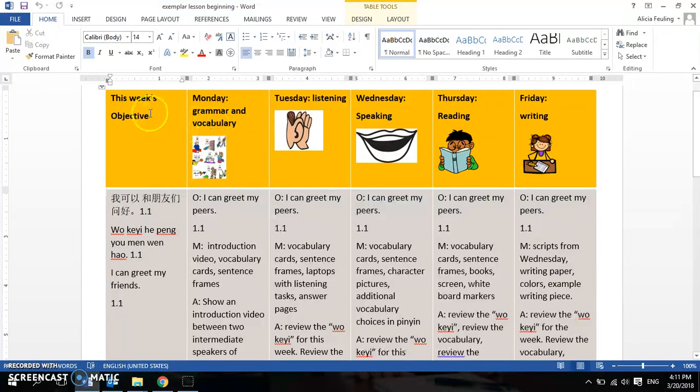Here at the top, you can see the topic for each day. I like to have something focused according to the same goal each day. So Monday would be your grammar and vocabulary. If you teach the grammar and vocabulary point for the week on Monday, that means it can be repeated on Tuesday, Wednesday, Thursday, Friday, again and again. The kids' minds are really fresh and they're ready to learn what they're going to use for the week.